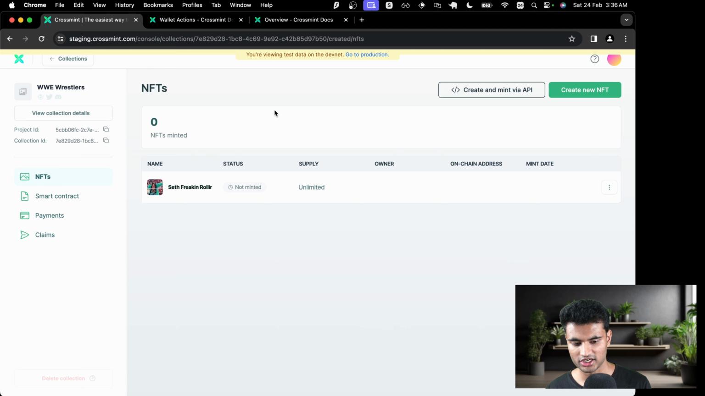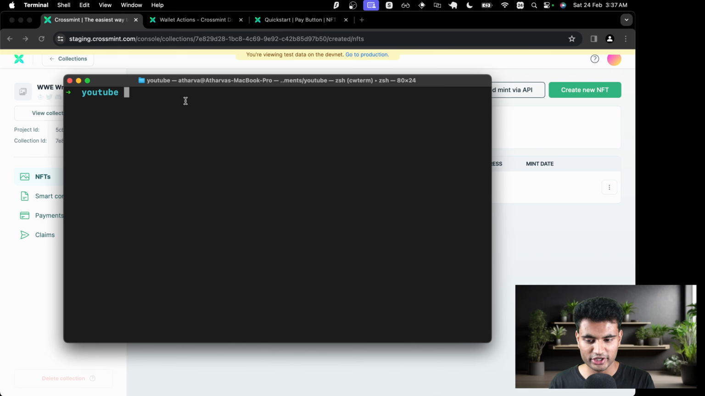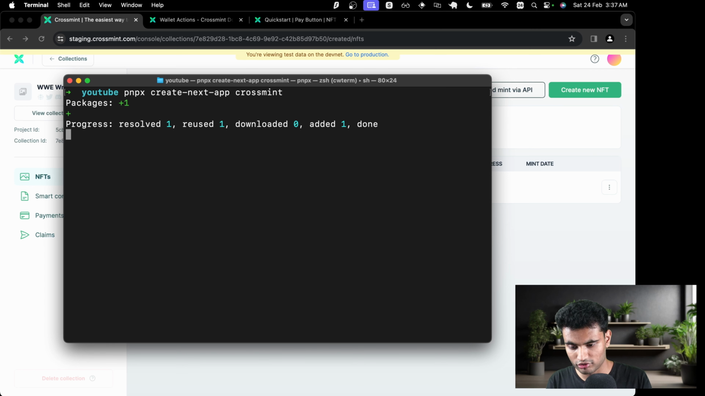So now what should we do next? We should actually create a front end which will integrate the pay button, link to this collection, and mint this NFT after purchase. So let's do that. For this one I'm going to create a Next.js application. You can use Vite if you want to. So pnpx create-next-app, and I'm going to call it crossmint. Now it will show us a wizard. I'm just going to run through it. We don't need to overthink it.